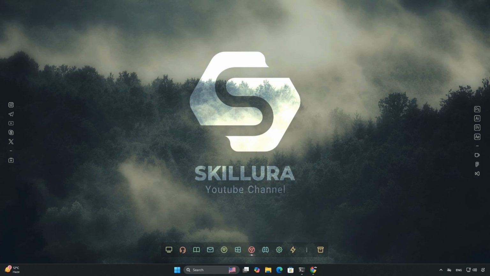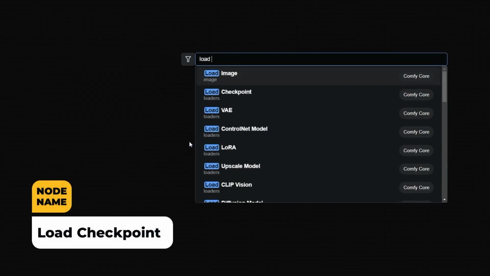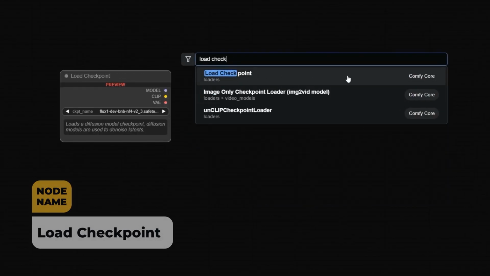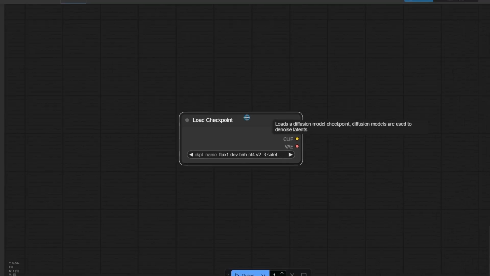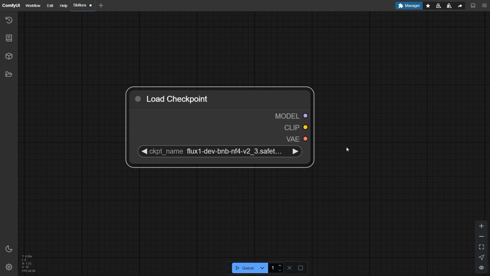This will help us see how different nodes interact to create an image. The first thing we need is a model to generate images. I'll add the Load Checkpoint node to the workspace. Why do we need the Load Checkpoint node? The model acts as the brain of the AI. It contains all the learned data required to generate images based on a text prompt. Without this, the system does not understand what an image should look like. This node has multiple outputs, including model, VAE, and CLIP. I'll explain how these outputs connect to other nodes in the next steps.